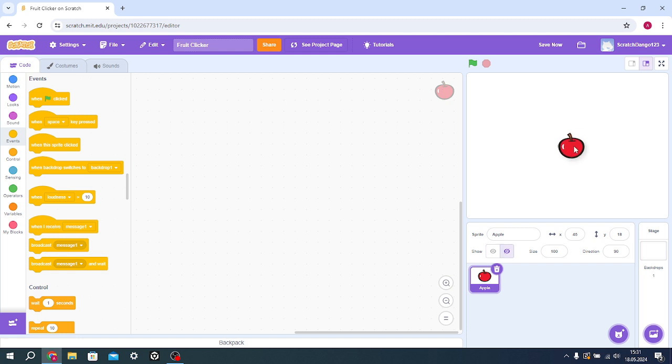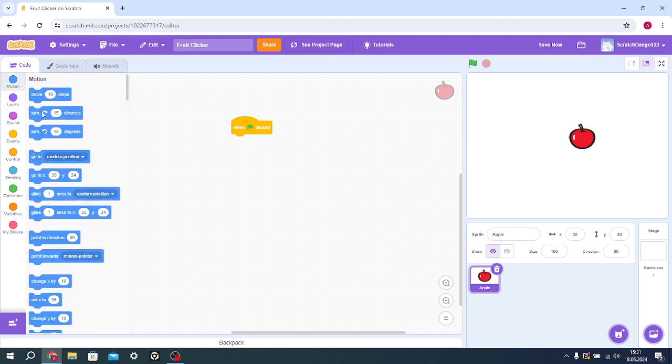I'm going to choose this apple. So when green flag clicked, this block on its own doesn't do anything. It needs something. Go to X: 0, Y: 0. If you had parabolas in algebra class, then you probably know what it is. But X and Y is like the grid.